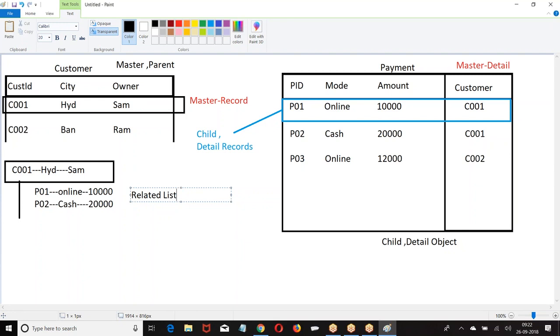Now, I told you in the previous extra class, at the bottom of the detail page, what do we have? Related list. What is your related list? Child records of you. Now, whoever is the owner of the master record, he is the owner of the related child records. Whoever is the owner of the master record, he is the owner of the corresponding child records.